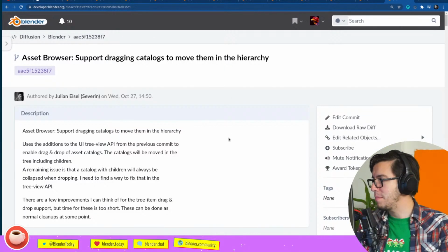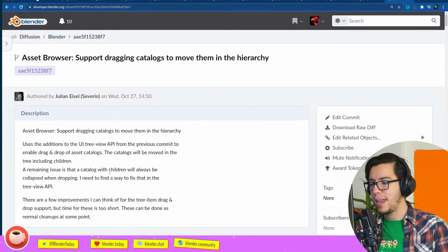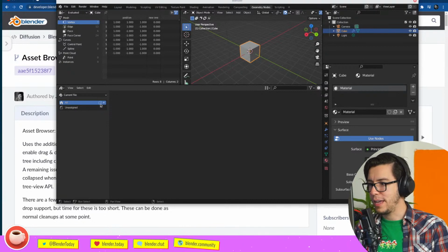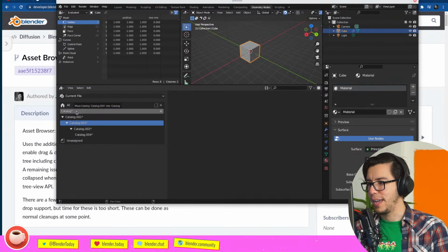Something that can be done right now is dragging catalogs to move them in the hierarchy. So yay for that. Actually, I haven't tested this. Let's see how I can break it. Whoa, nice. Hey, that's so cool. I think once it's copied, it should open it by default, but that's just a tiny detail.